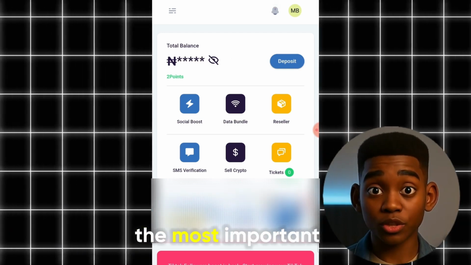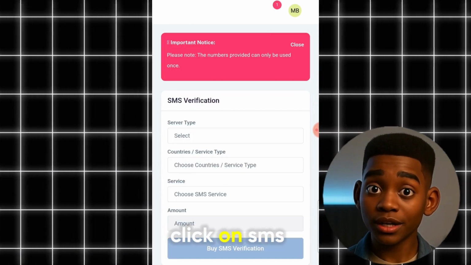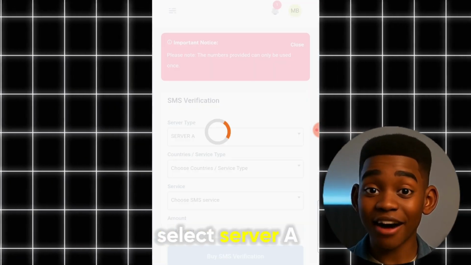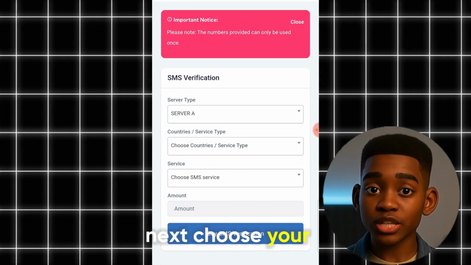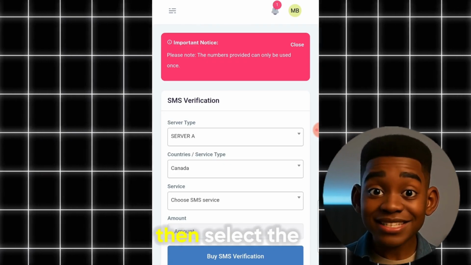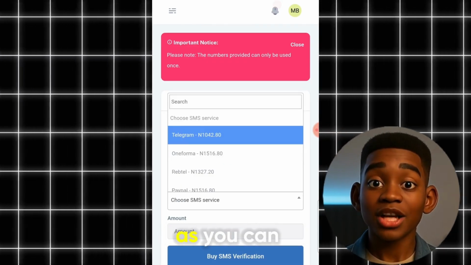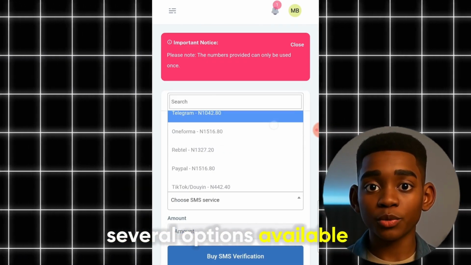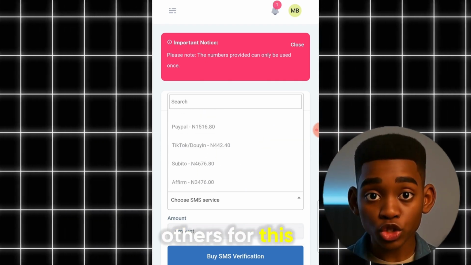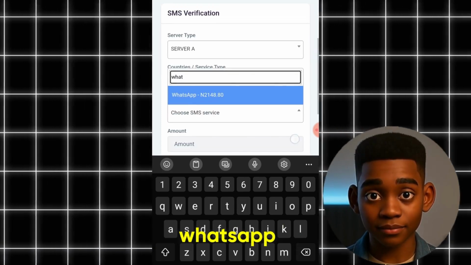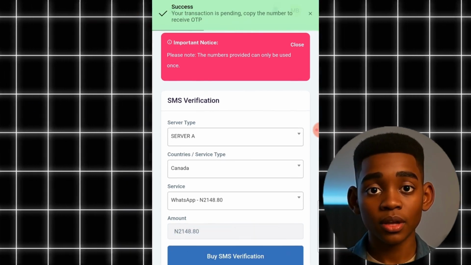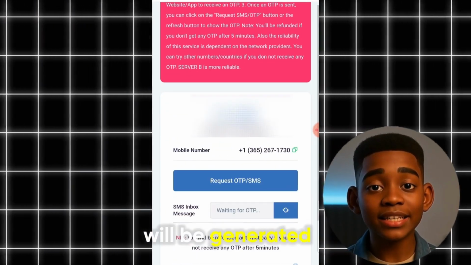Now, here is the most important part. Click on SMS Verification. From the drop-down menu, select Server A. Next, choose your target country. For this tutorial, I'll be selecting Canada. Then select the service you want to verify. As you can see, there are several options available, including PayPal, Telegram, TikTok, and many others. For this tutorial, we'll be choosing WhatsApp. Once you've selected WhatsApp, click Buy SMS Verification. Your Canadian number will be generated instantly.